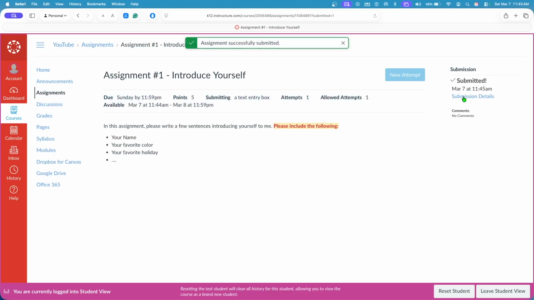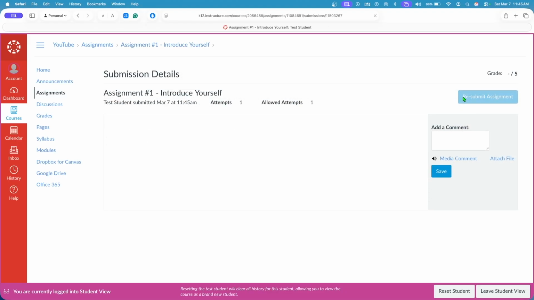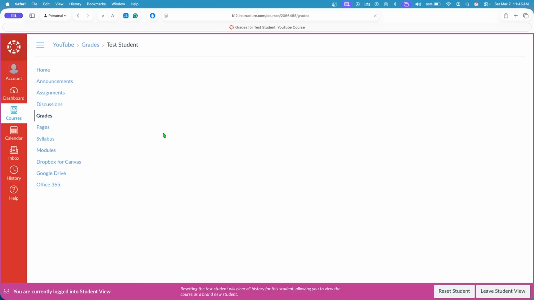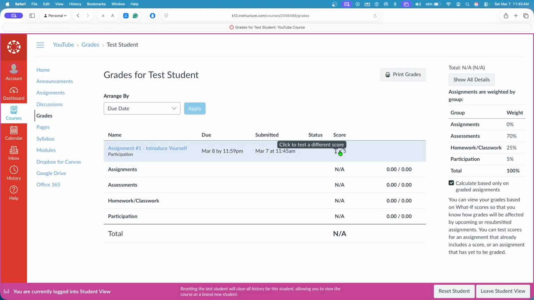The student can still check. They can click on submission details and it'll show them what they submitted. And then they can go down to grades, and that's where they will see their grade once the instructor grades it. Right here. Of course, it's the only assignment, so that's why that's not graded yet. So now let's move on to the next submission type.